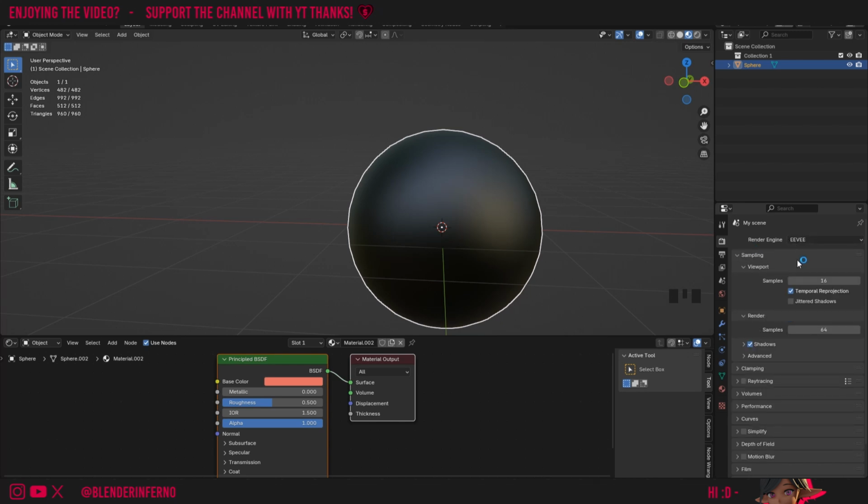The reason I need to go into the Eevee settings, which if you don't know is Blender's real-time engine, is because this material preview mode actually uses a version of Eevee. So whether or not you're using Cycles in your final render, if you want to be able to see things in this material preview viewport shading, you will need to change some settings in Eevee for Blender 4.2.